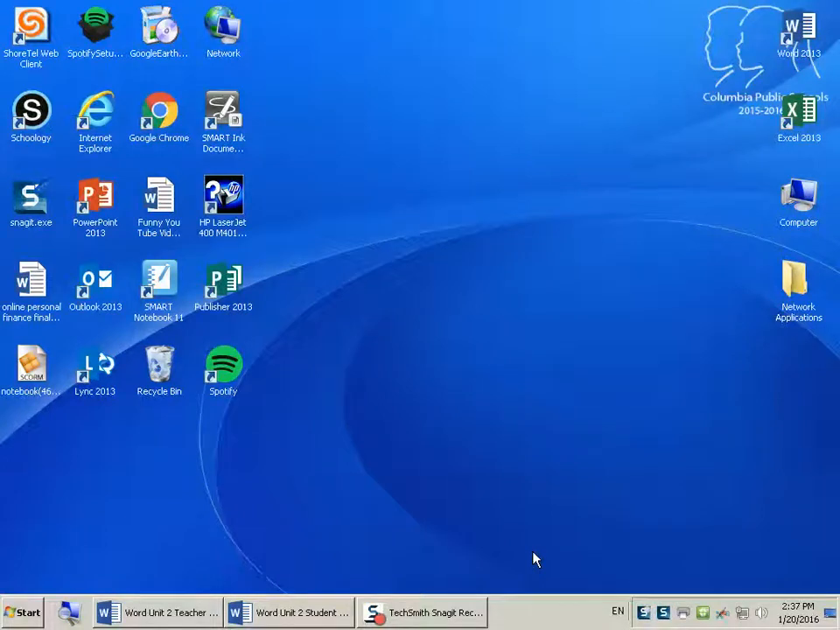Welcome to Unit 2 of Word. During this unit, what we're going to focus on is creating research papers and then learning how to create references and citing our sources. This is definitely something you're going to access and utilize a lot in high school and even more so if you go on to college.